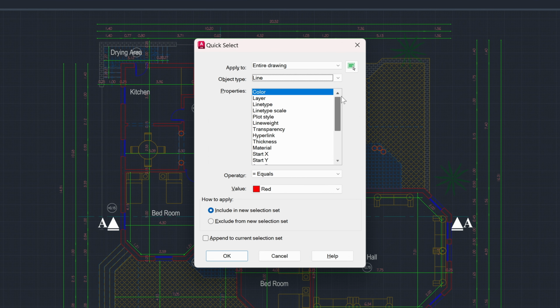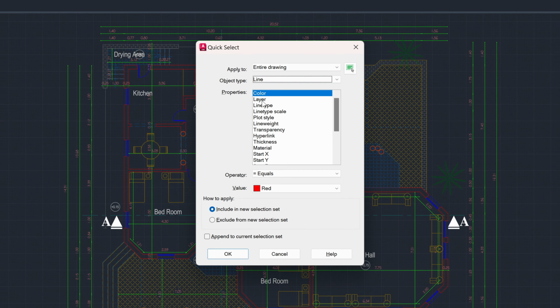The next important option is properties. Properties means what object information AutoCAD should check. For example, color, layer, line type, line weight, radius, text height, object type. These properties depend on the object type you selected. For beginners, the most common properties are layer, color, line type, and line weight. These are the ones you will use most often.